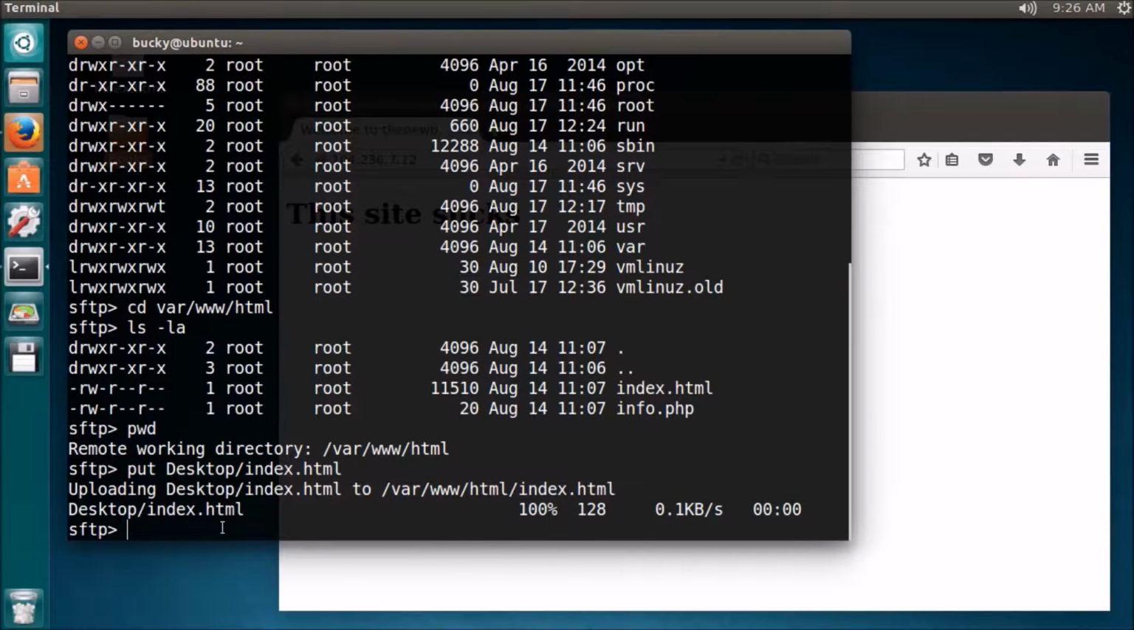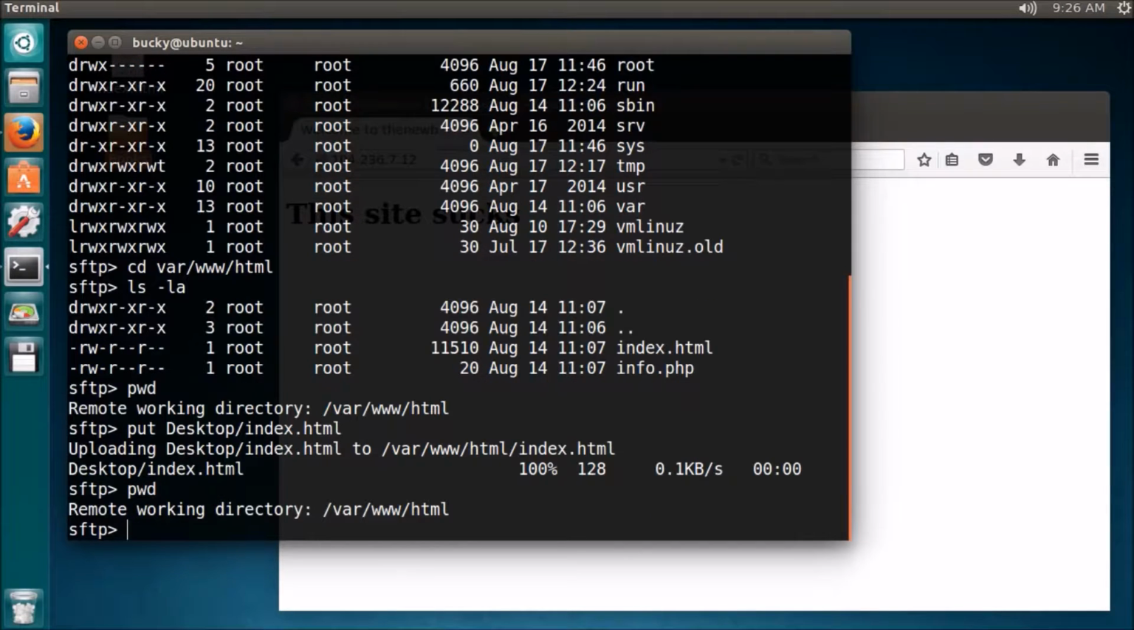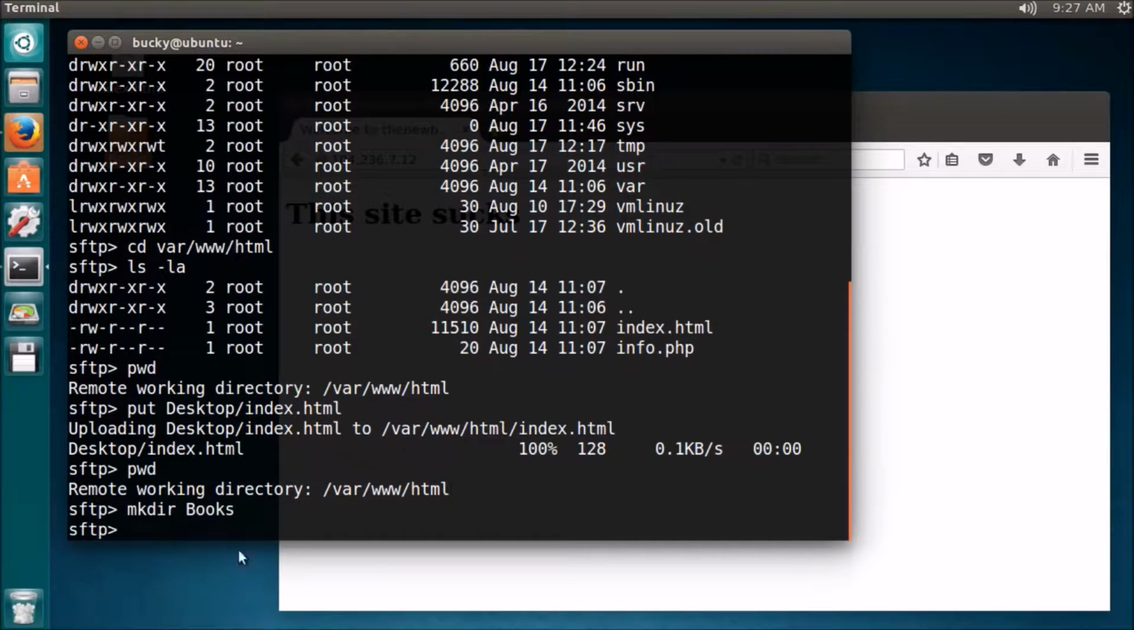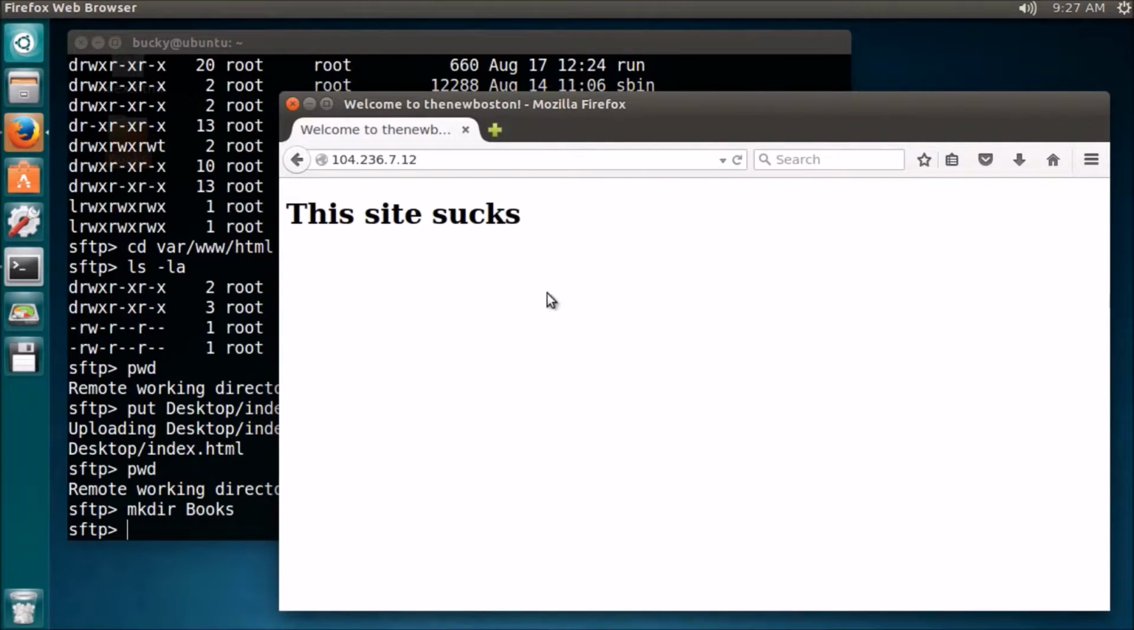Then I'll show you how to do that. So again, make sure that you're in the HTML file, and then we first need to actually make a directory. So I'm going to make dir, and I'm going to make a directory called books. So what this is going to do is it's going to make a directory called books on our server.